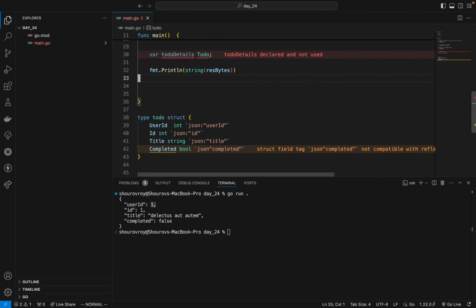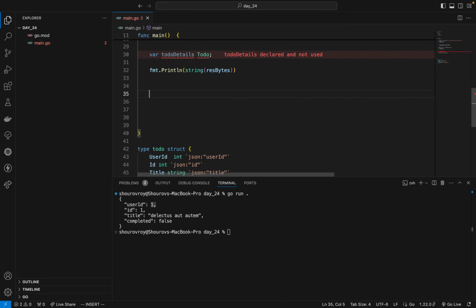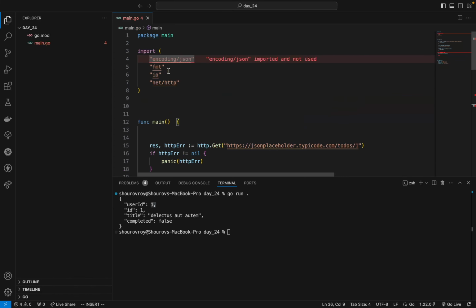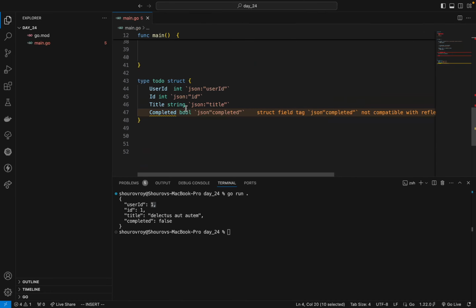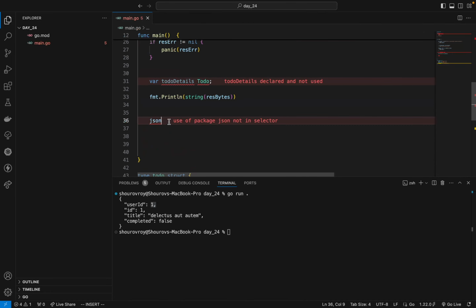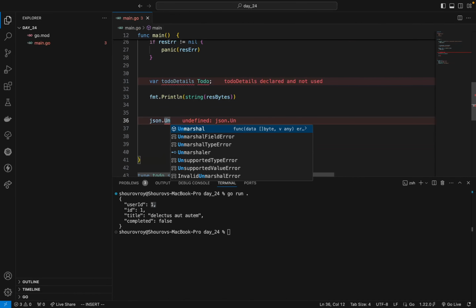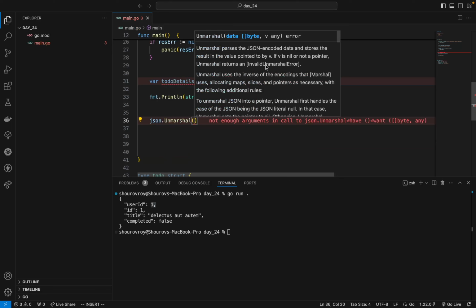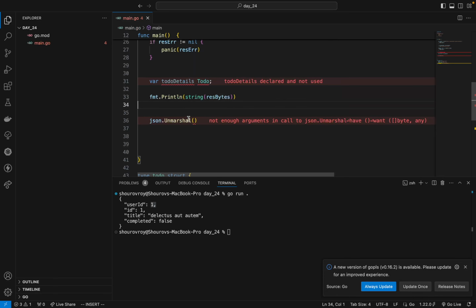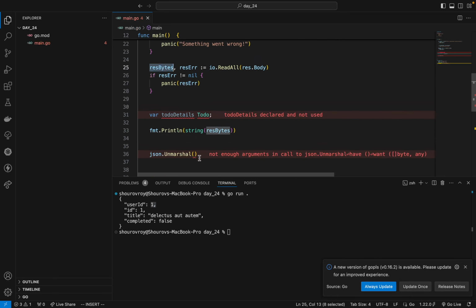To use it, we need to unmarshal it, right? So for JSON, we have encoding/json or something like that. Here we can see that encoding/json is not being used, but we can always use it. So unmarshal will take a byte of data and the model where we need to transform the bytes to a struct. So we have the bytes here, response bytes.